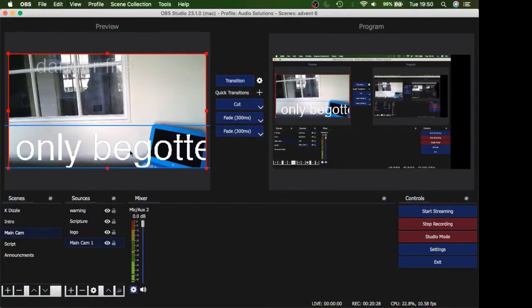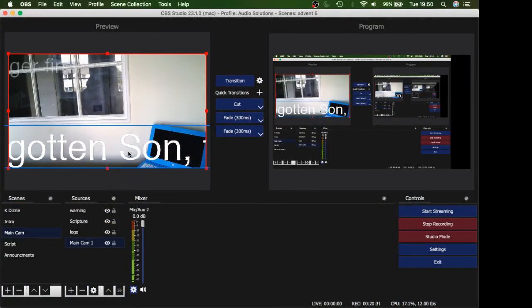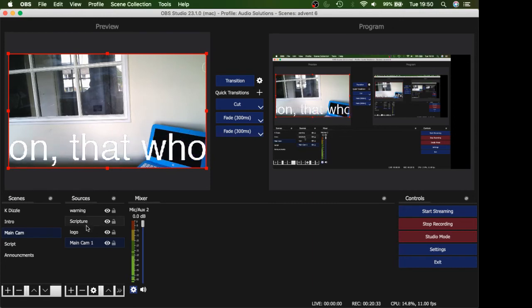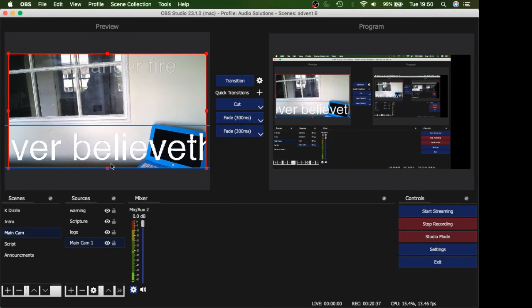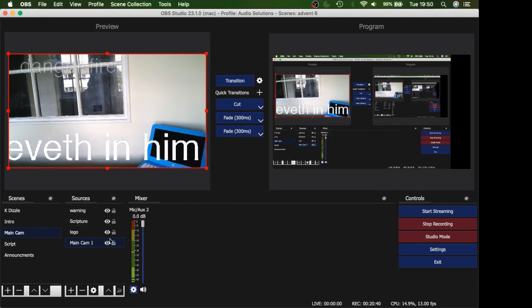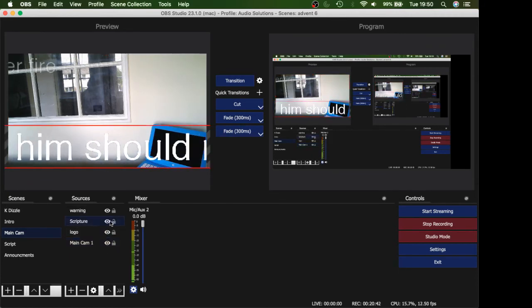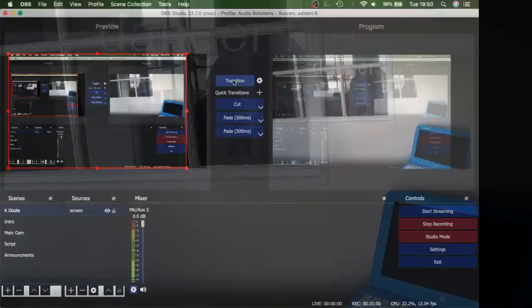And before I transition it over, whilst it's on the other side, I'm going to come down to this one, which was the scripture one, and I'm going to remove it. So I remove it by going onto it, hitting the eye icon, and then hitting transition, and then it's no longer on the screen. Yeah, I quite like that, where it's a bit faint, and you can have something not even moving. Let me transition back.